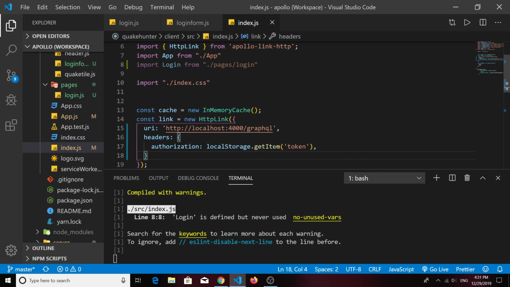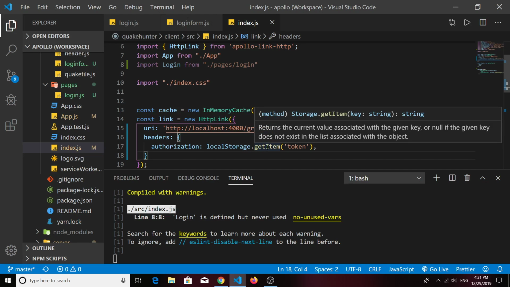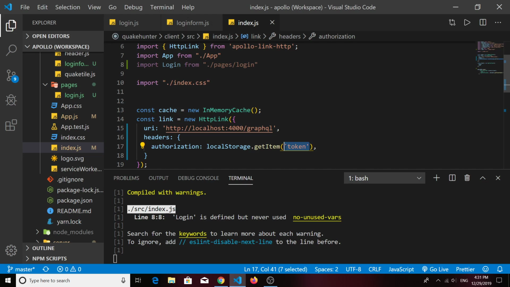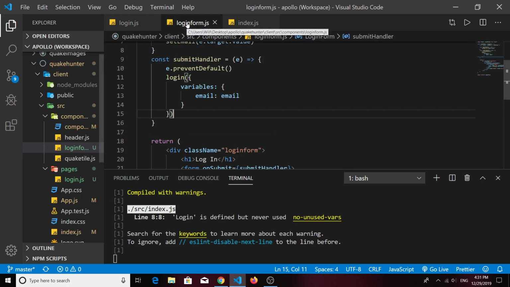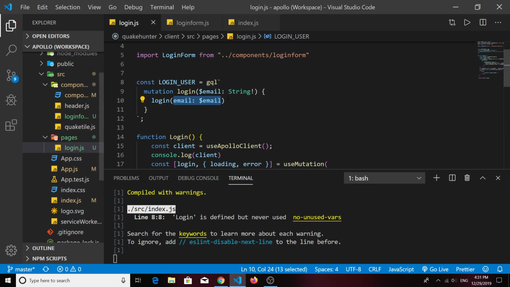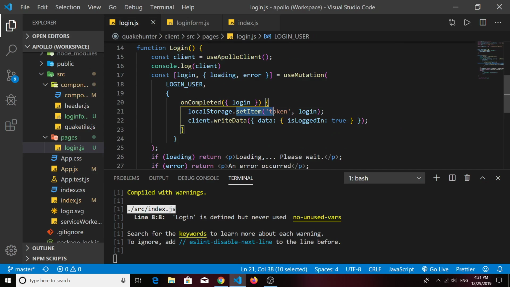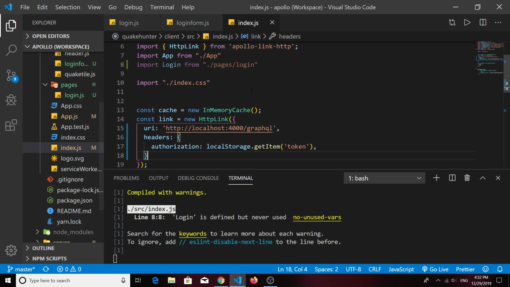Okay, and what it does is it looks at local storage, and if there's a key, a token key, it grabs it. Of course, if there's no key, then it's just going to get a null value here. All right, and we set that in our login page, right? Local storage.setItem, that's where we set the token, right? And hopefully we're getting back a token string from the back end in our login mutation. Okay, so we do that.